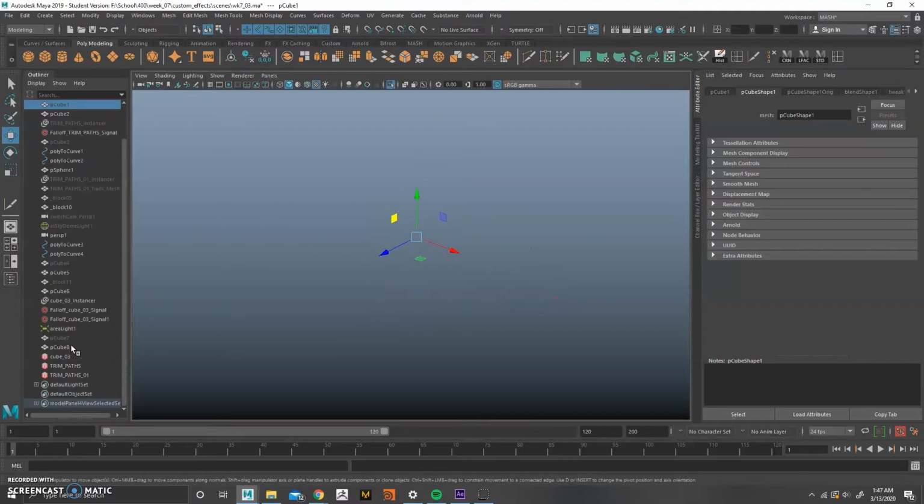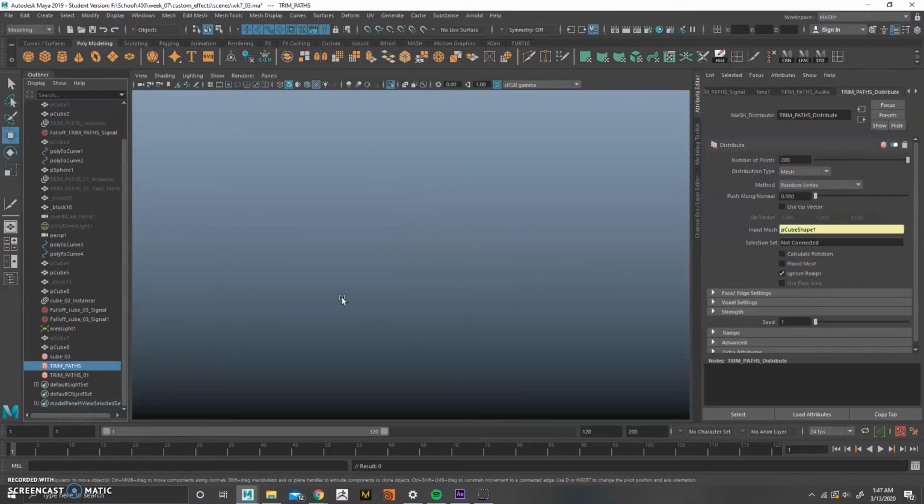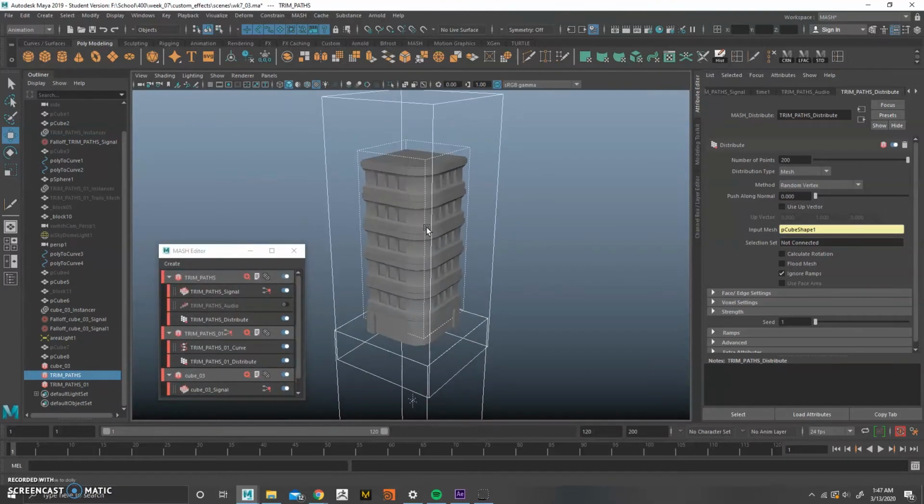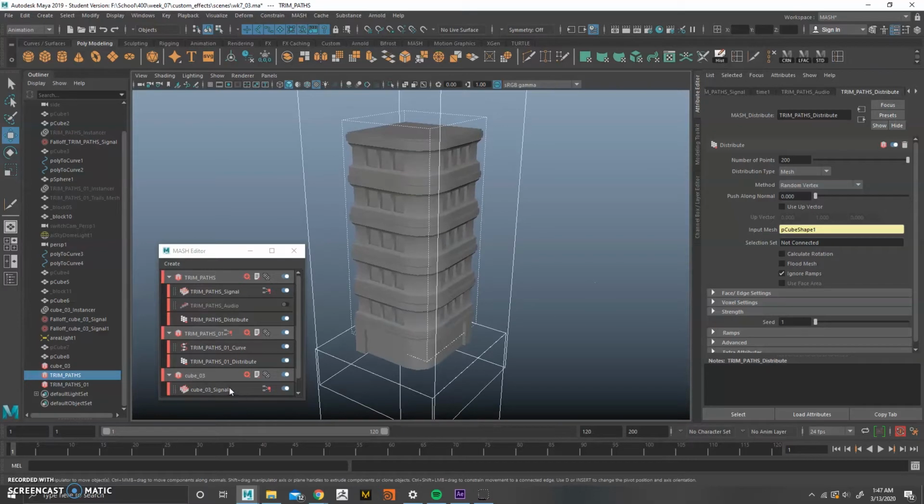Let me pull those open. The first one I did was this guy right here, this first one. So go to Animation, Mesh Editor. I'm going to unhide all these things. The first one that we created was this. I'm going to turn these off. There we go. First one that I created was this.